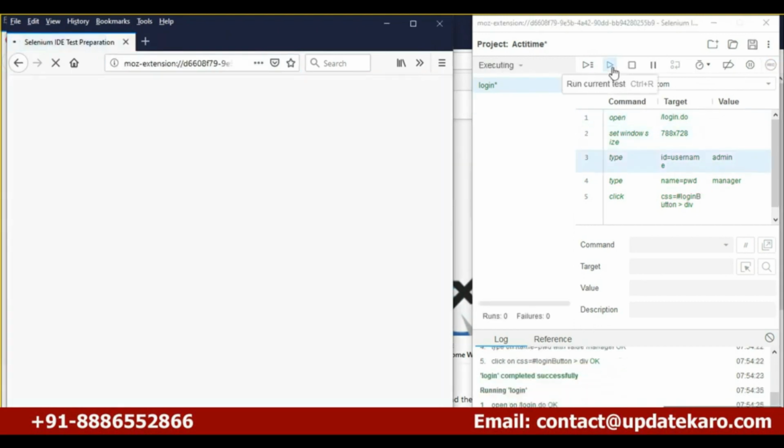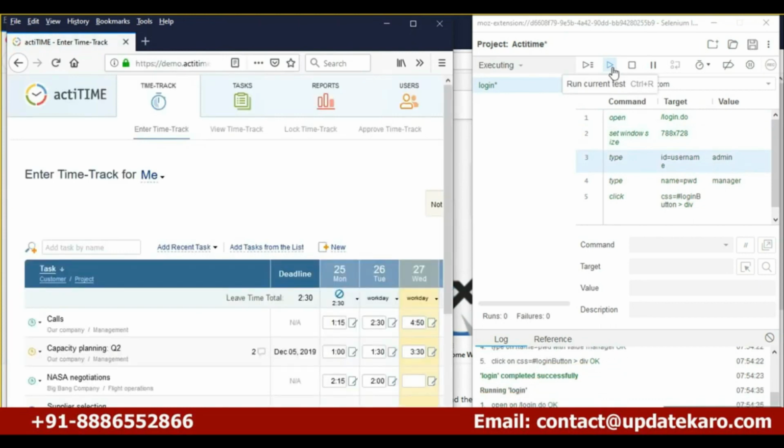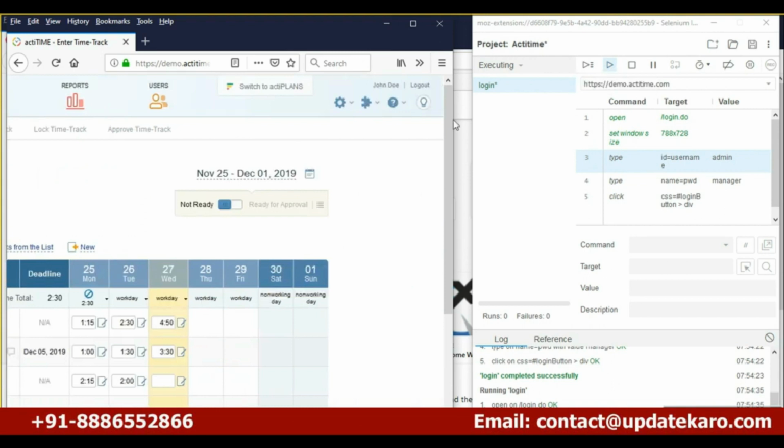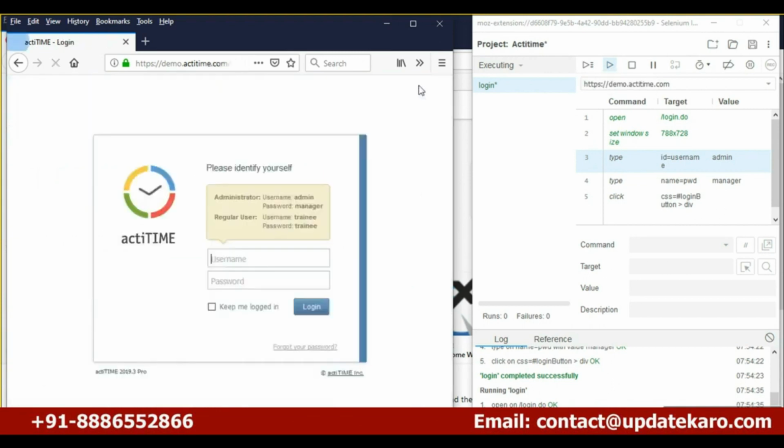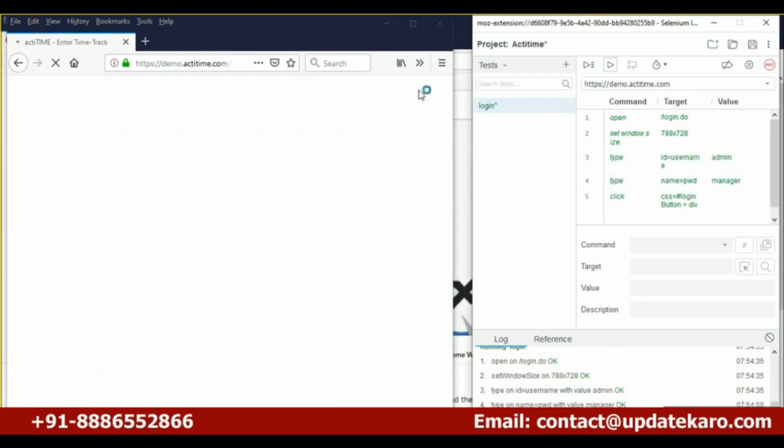It will open demo.activetime.com. Then it will try to enter admin in the username text box, but I am not getting that field here. Why? I didn't log out. I didn't kill the session properly. Make sure all the prerequisites are done clearly. Before doing this, log out. If you log out, then it will identify that username text box. Now it is logging in successfully.